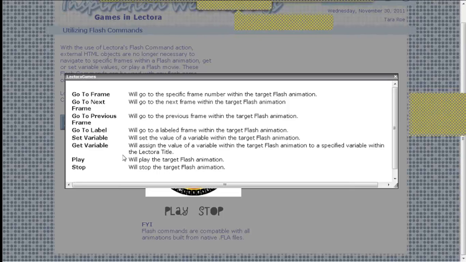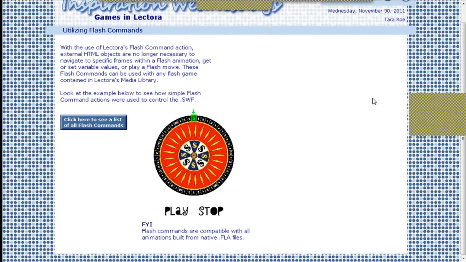Because if you have a Flash animated game within your content, using these Flash commands allows you to extract the information from your end user that you're going to be looking for. If you take a look at the example on my page bubble, I have a Flash animation that's set up on the page, and I have two very simple Flash commands that are set up, one on each of these buttons, on my play button and my stop button.